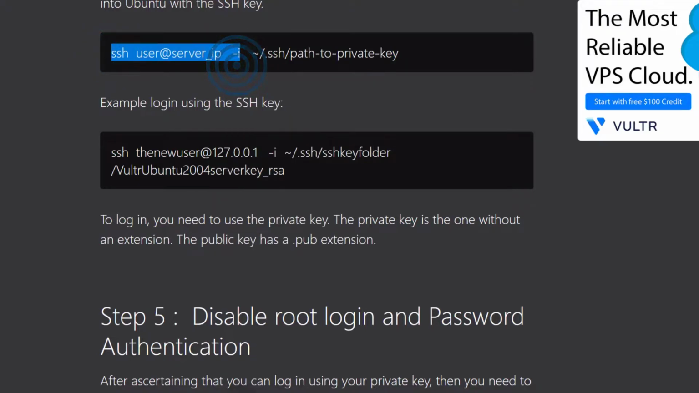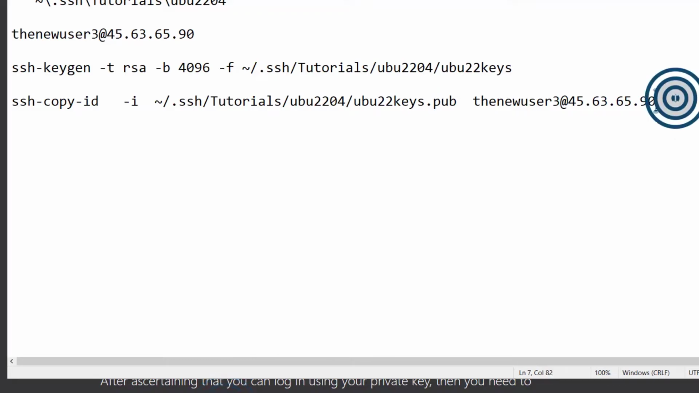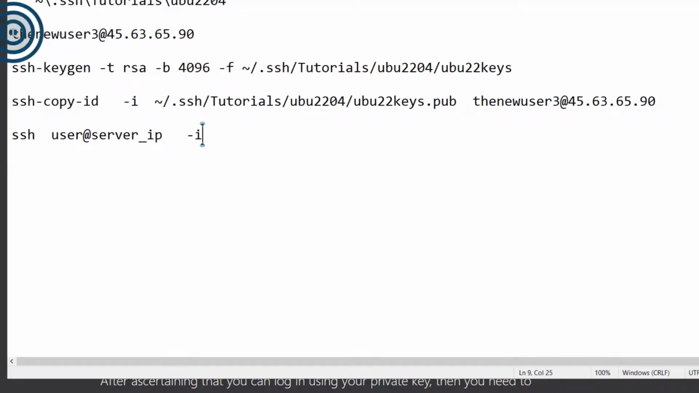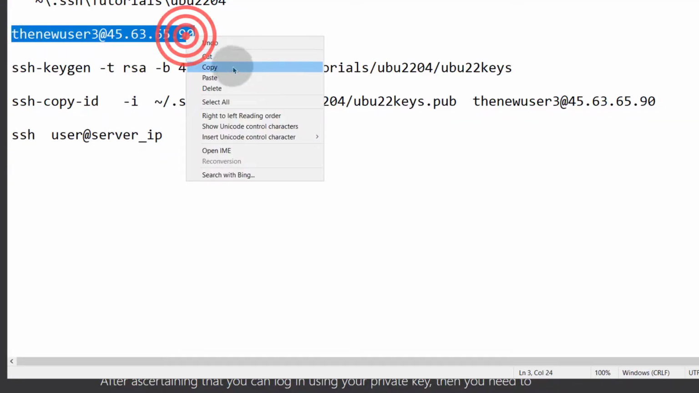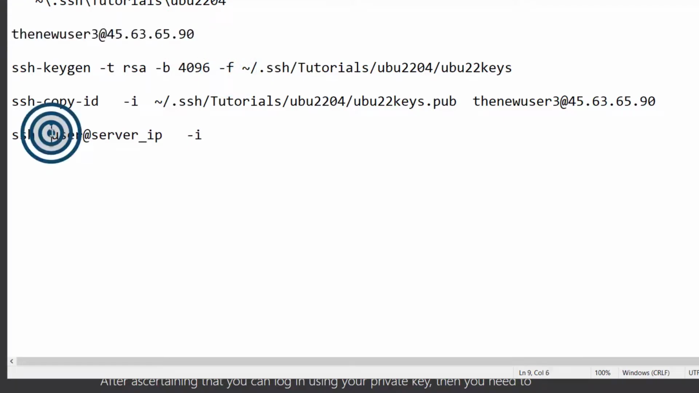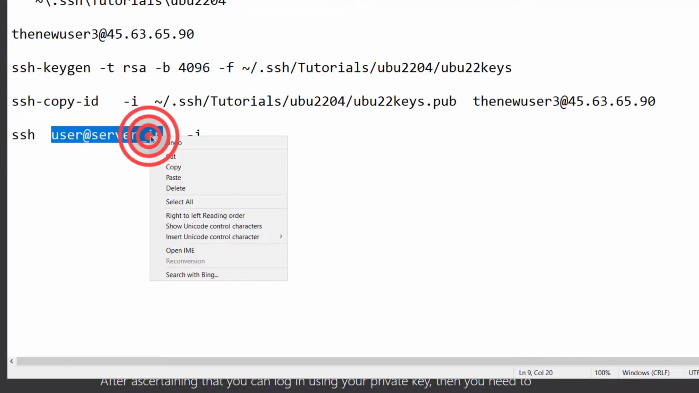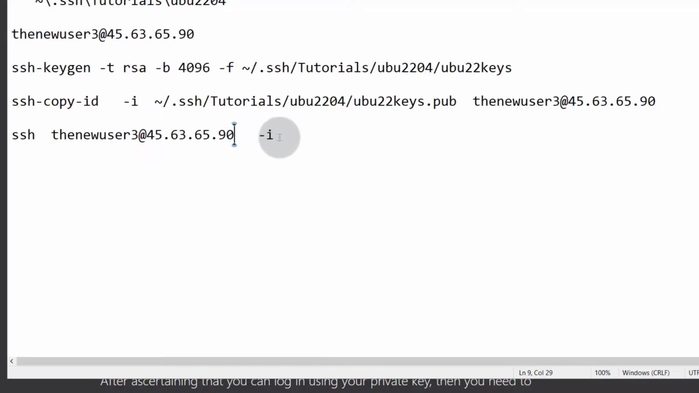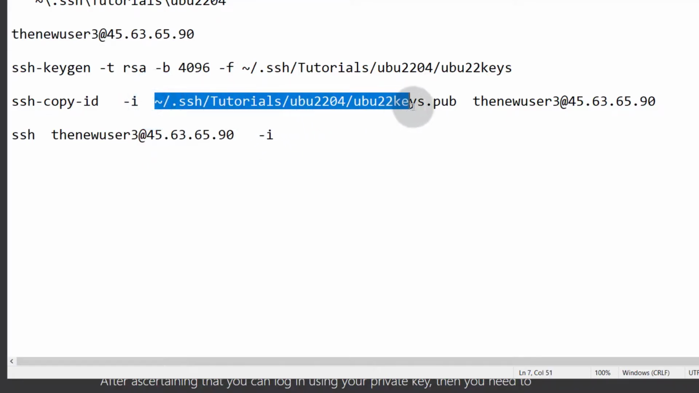Copy. Come in here. Control V. Now SSH username IP. So I will replace that with this. Thank God we copied that. We copied it and saved it there. Paste. And then the identity of the key. We're just going to copy it up to that point.